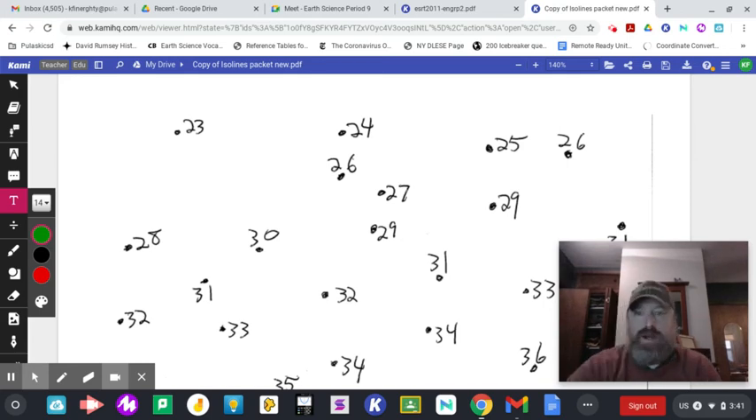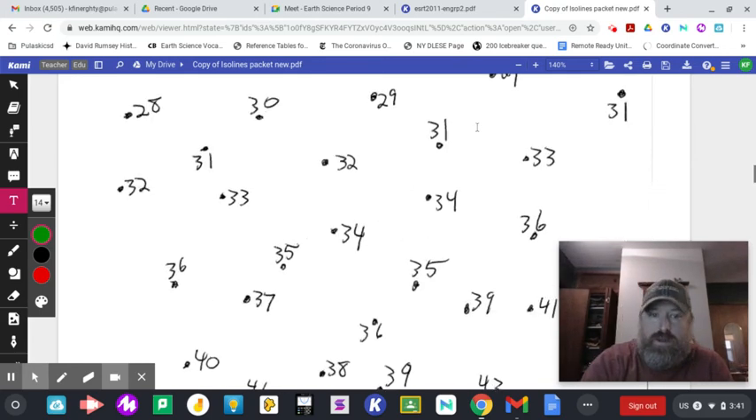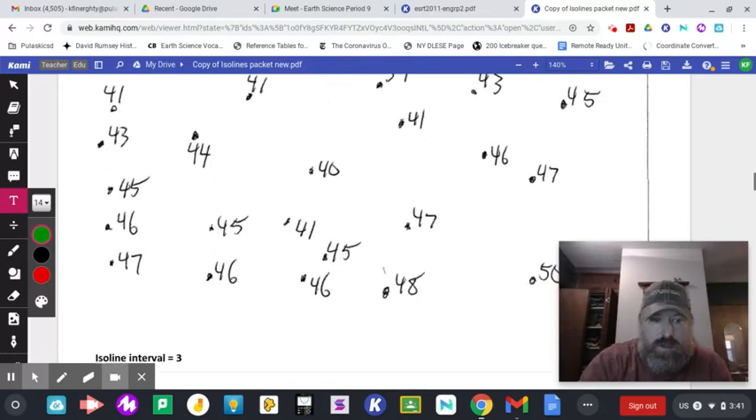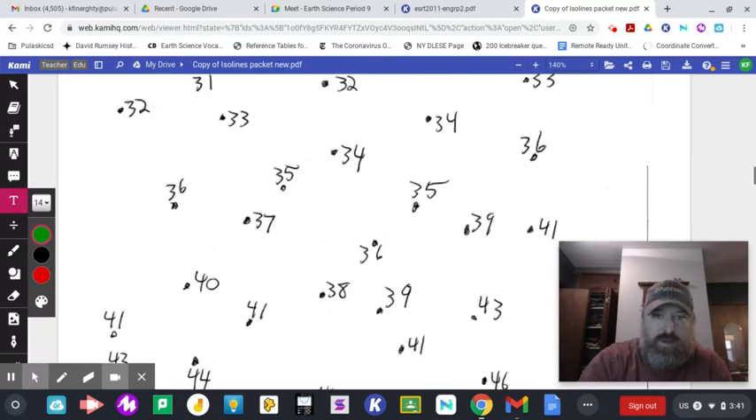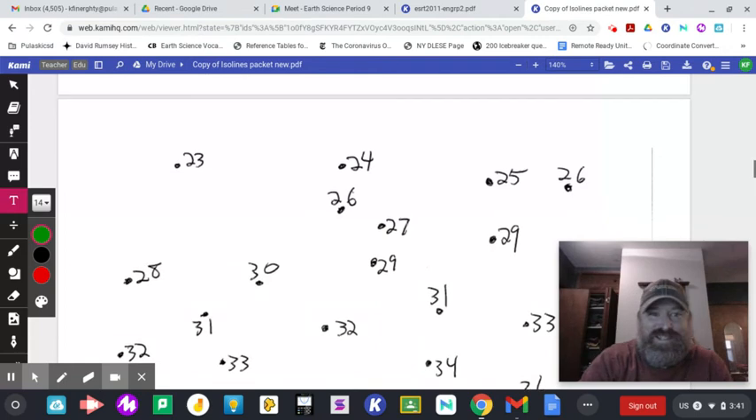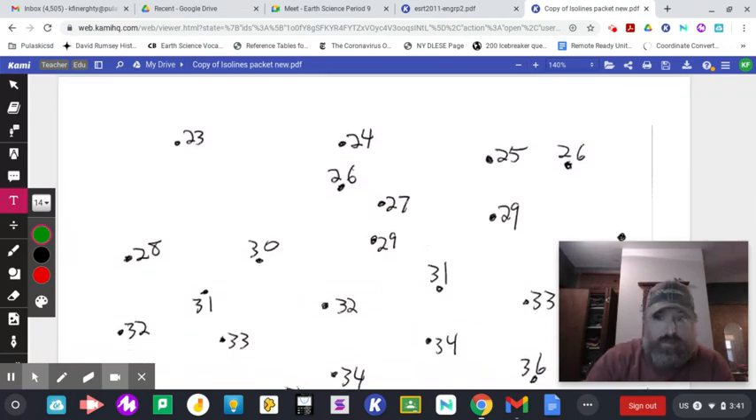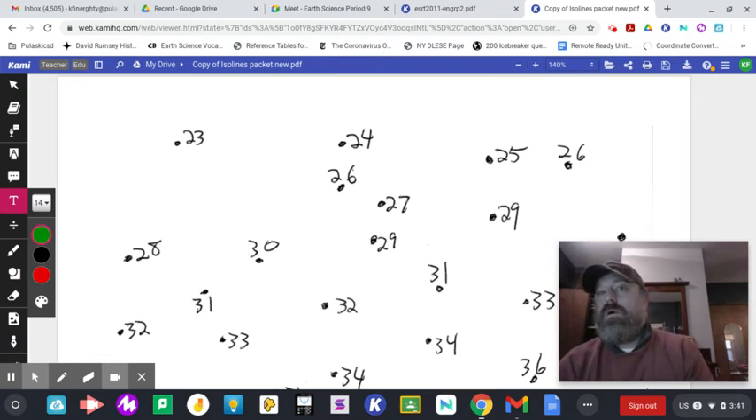All right, everybody. Isolines Page 5. What we're going to do here, isoline interval of 3. I thought there was better instructions than that. Well, there's not. Now, when there's an interval of 3, when there's an interval of anything, you want to make sure that your lines are also divisible by that.